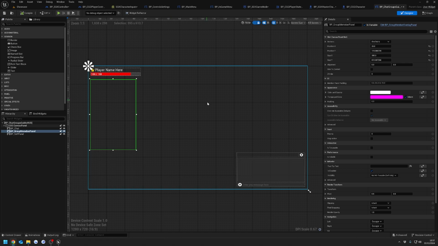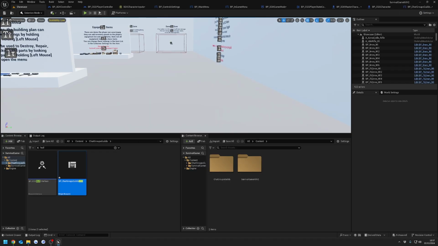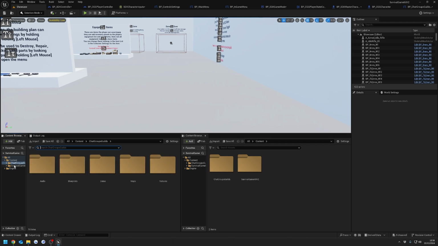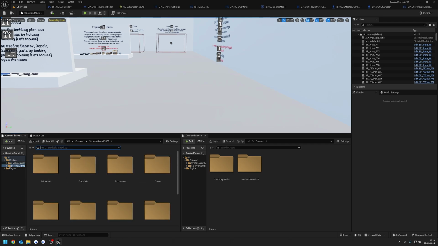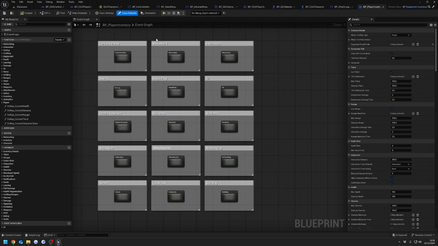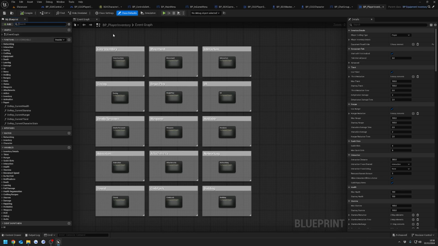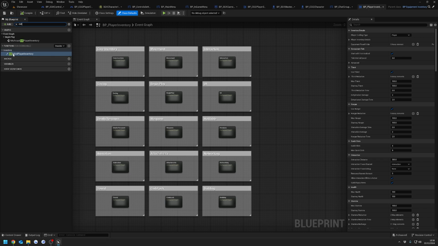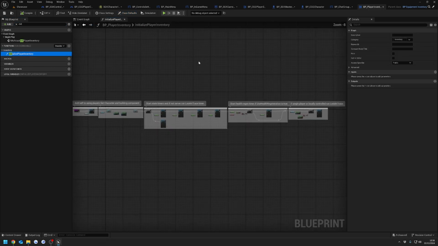Next, I'm going to show you how we can hide the CGG widget when we enter, say, our inventory or our main menu screen. So for that, we're going to go to the content browser. We'll get rid of this search. Then in Survival Game Kit, we're going to search for player inventory. Open that up. And in here, we're going to search for init, and we want initialize player inventory. So open that up.